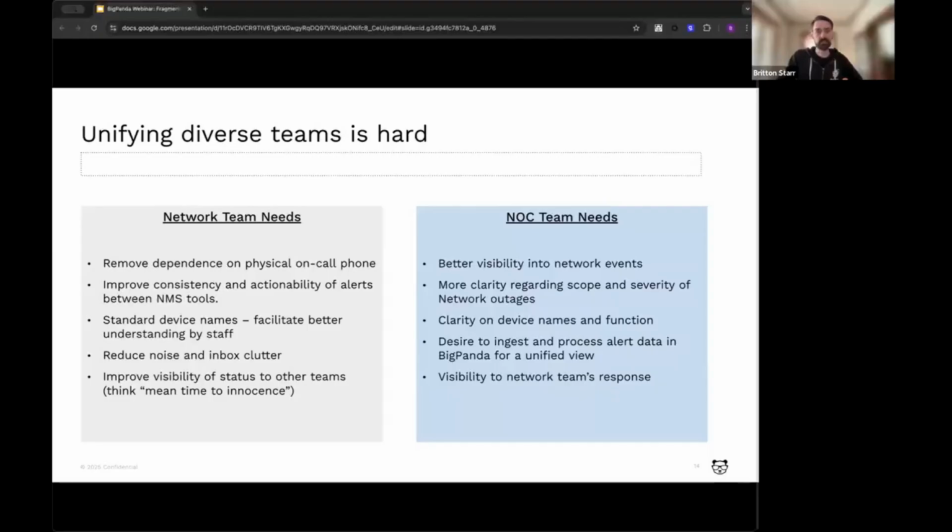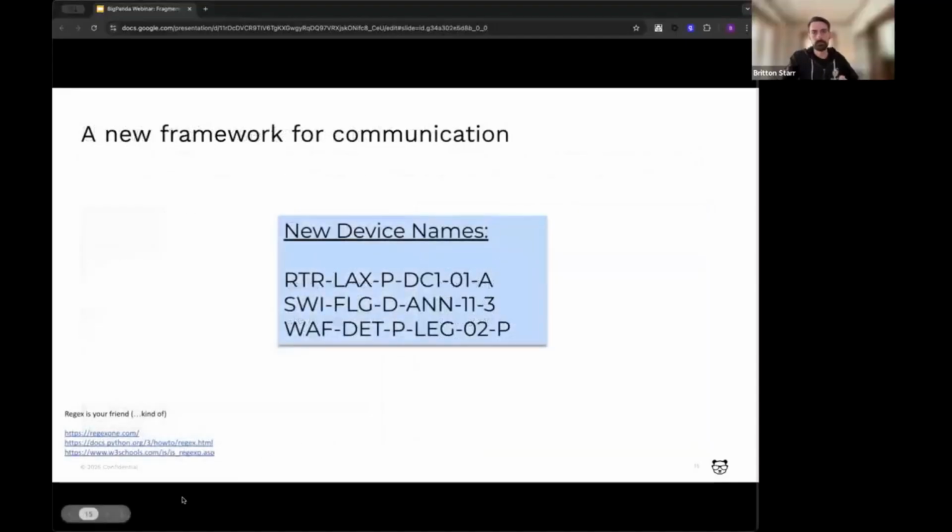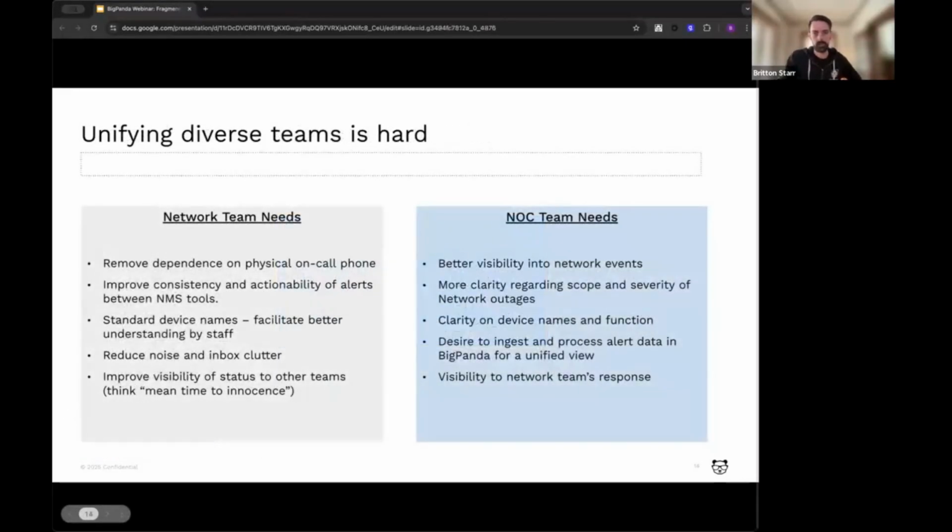The key really is in the device naming. If we look at our device names here in a second, we're going to ask what we can actually encode into that name itself.